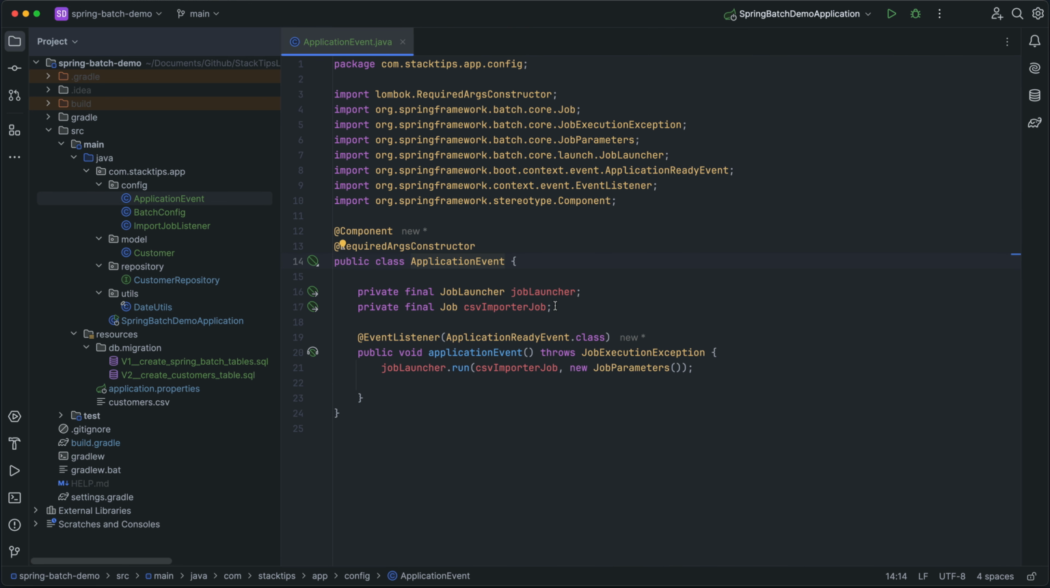Now, so far, while starting the job, we're not passing any job parameter because it's completely empty. But think about a scenario where you want to pass certain parameters or input for your job, and you can do that through the job parameter.